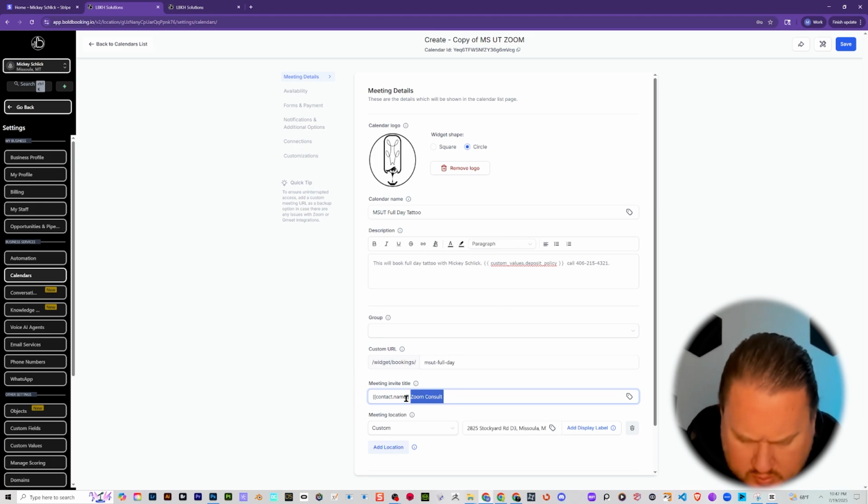But here it will end up saying tattoo dot description.